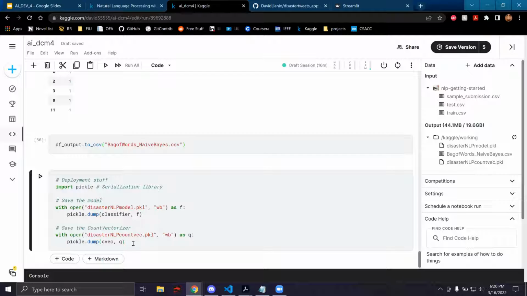So here we're going to save our model, and we're going to save our count vectorizer. The count vectorizer we need to save because when we input our own data in our web app, we need the count vectorizer to transform the text into numbers. So we can do that.